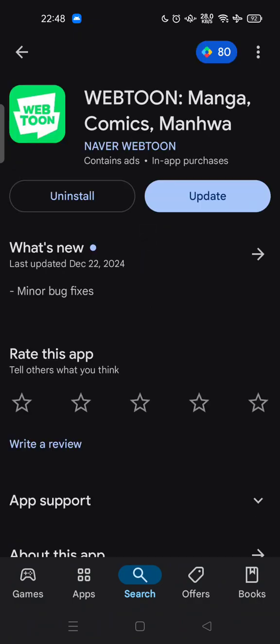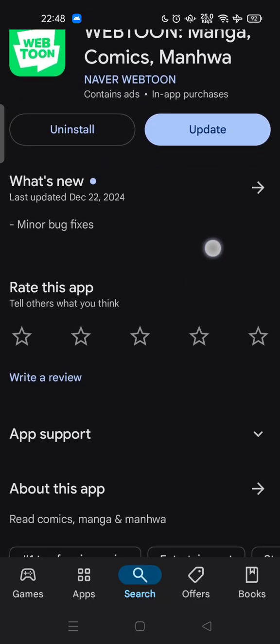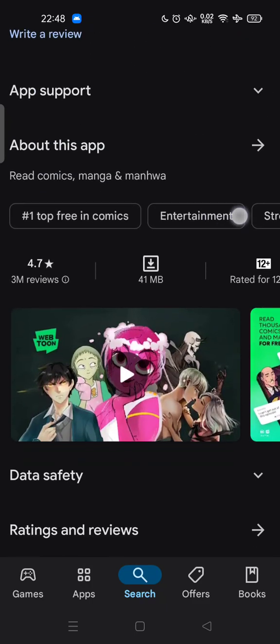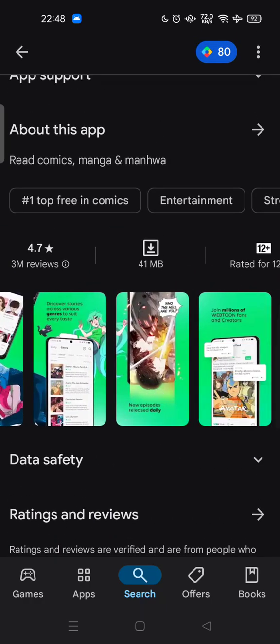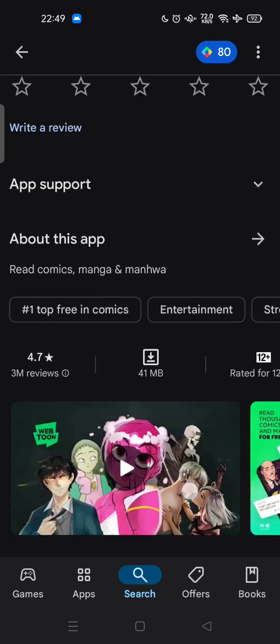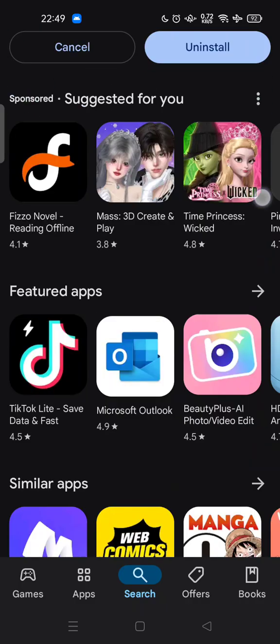This is Naver Webtoon, a manga, comics, and manhwa portal. So here we go. You can find your favorite manga or comic in here, and also if you already installed this Webtoon, please update.